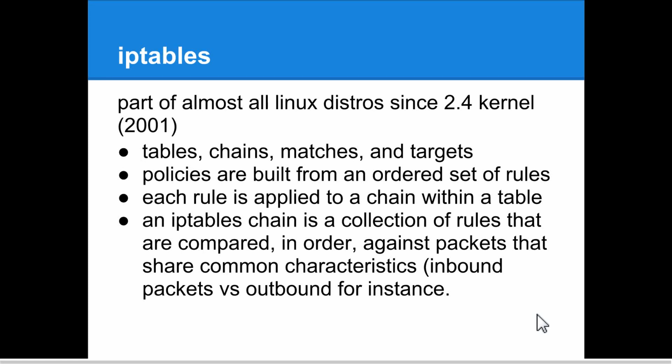iptables has been part of almost every Linux distro since the 2.4 kernel. And there are four main components to iptables: tables, chains, matches, and targets. Policies here are built from an ordered set of rules. Each rule is applied to a chain within a table, and an iptables chain is a collection of rules that are compared sequentially against packets that share common characteristics, for instance, if they're inbound or outbound. If they match that, then it triggers a target, which is basically the action.